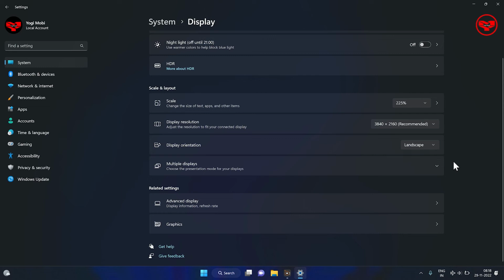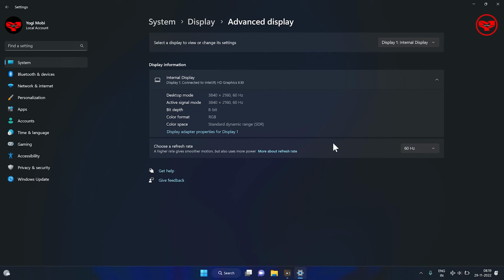Another one is advanced display. It basically gives you an overview of how many hertz your display's refresh rate supports. We also have 90 and 120 hertz monitors available now in the market, which is pretty good if you're playing games or need a program which needs a high refresh rate. So that's all you can find in here.